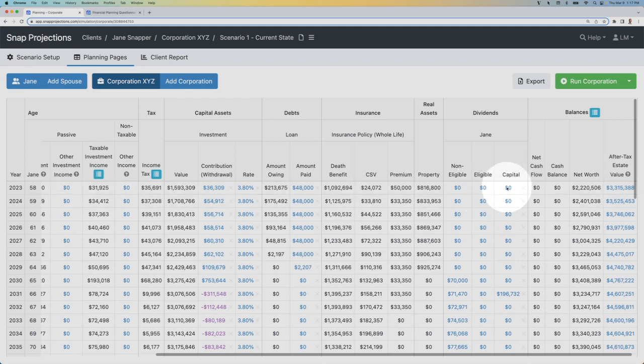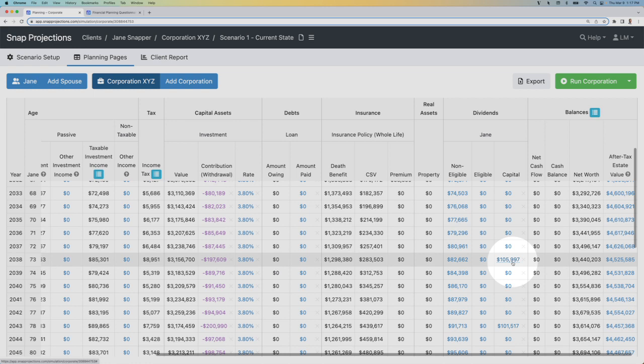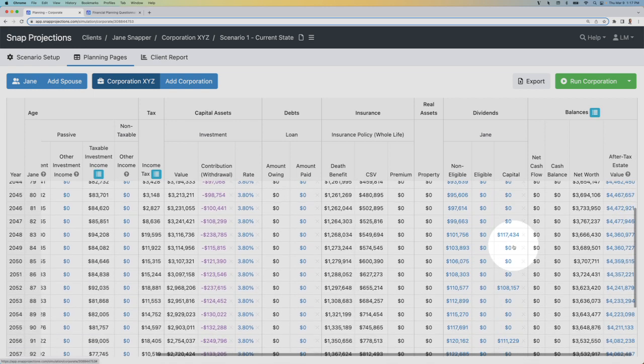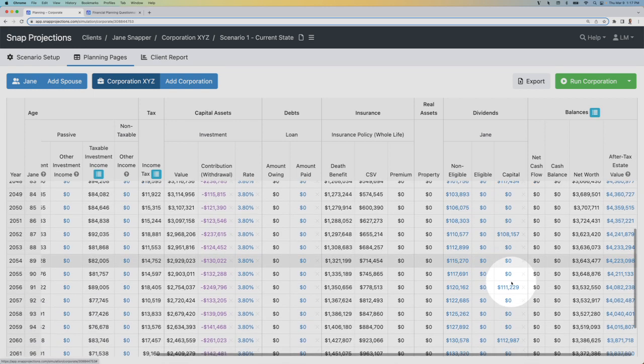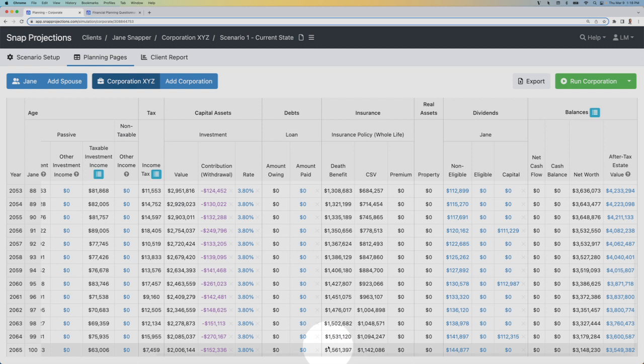And now we can see in the capital dividend column, Snap is automatically paying out a capital dividend each time that the balance reaches 100,000 or more. We still have roughly $1.5 million left in the final year of the $1.5 million policy death benefit, and then $2 million left in the investment account.